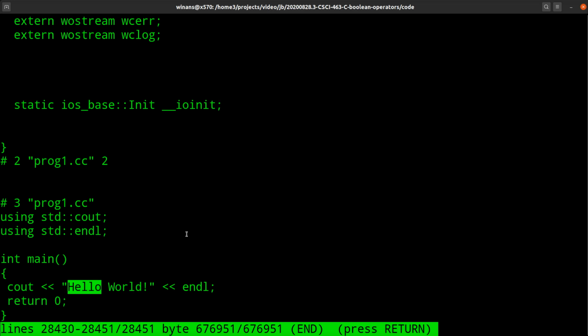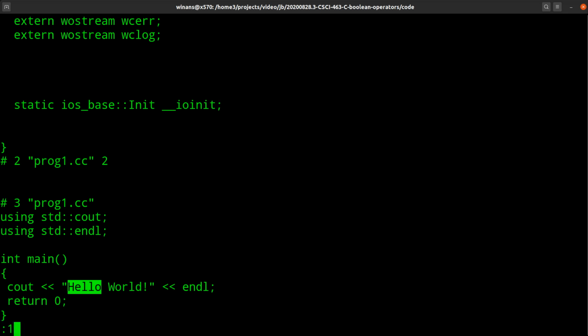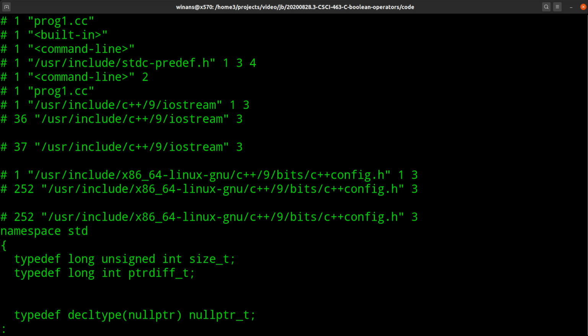All right? Now, if you hit 1G in less, you go back to the top of the file. This is the line number, right? 1 is the line number, and I said G, so I say go to line 1, is what I just did there. So let's take a look and see what the compiler preprocessor gives us to work with.